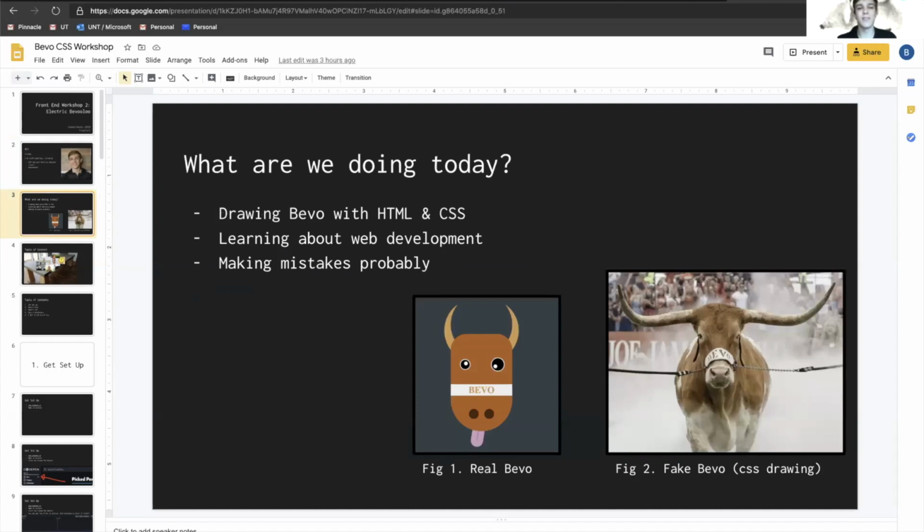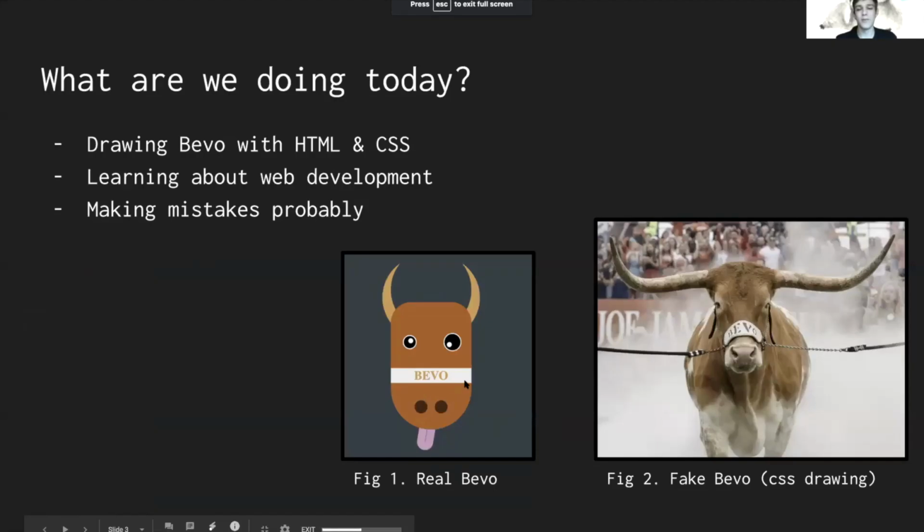So today we're going to be making Bevo. So here you can see, let me go to presentation mode, the real Bevo and the one that we're going to be making in CSS with a little bit of HTML. And we're going to make a lot of mistakes and learn a lot, so it's going to be fun.